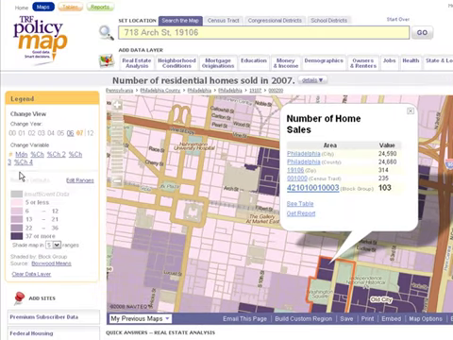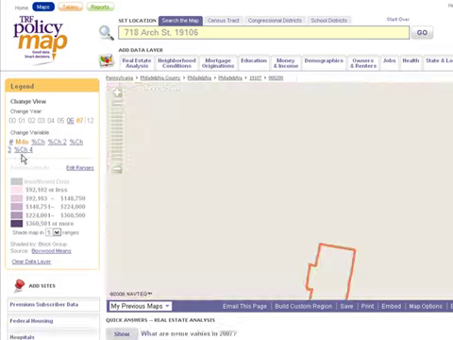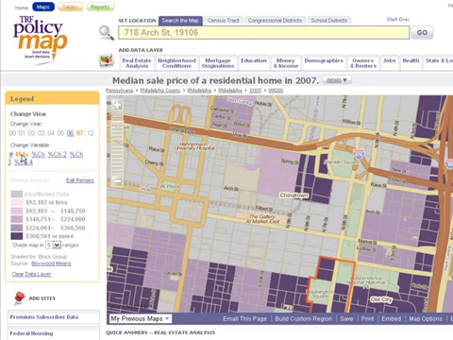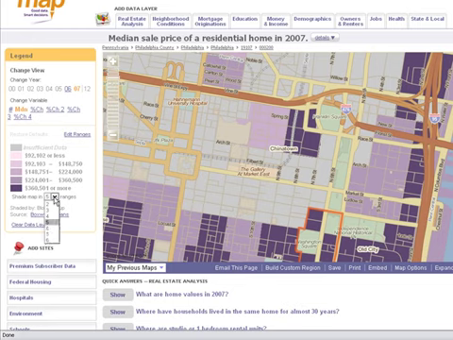Once a data layer is loaded, the legend allows you to toggle between any available years and change the variable, for example, the percentage change or number. The legend will also show the value for ranges displayed on the map and allow you to increase or decrease the number of ranges displayed.